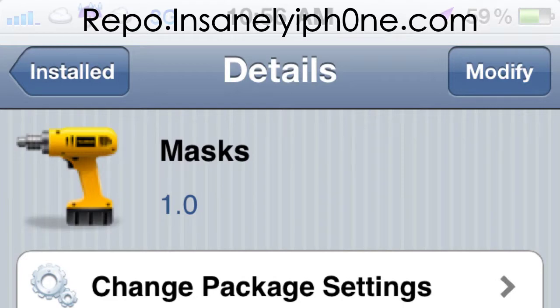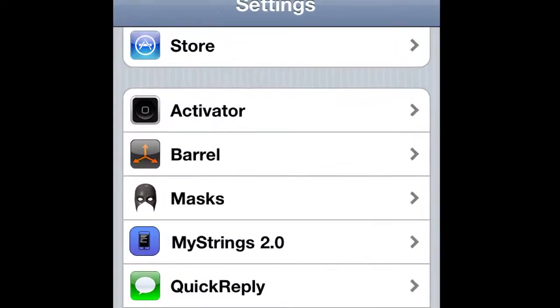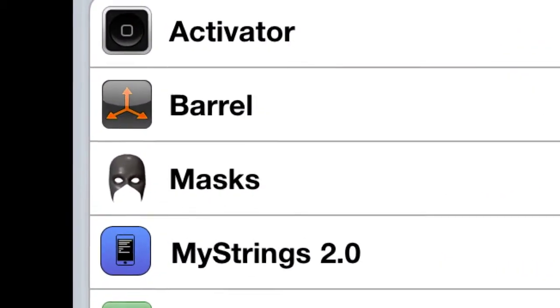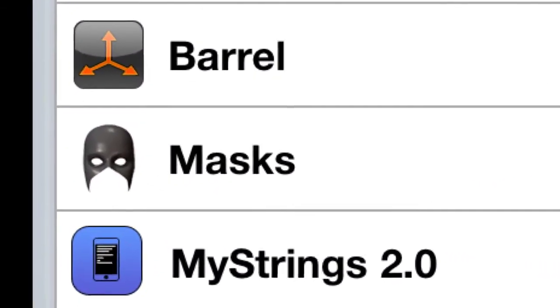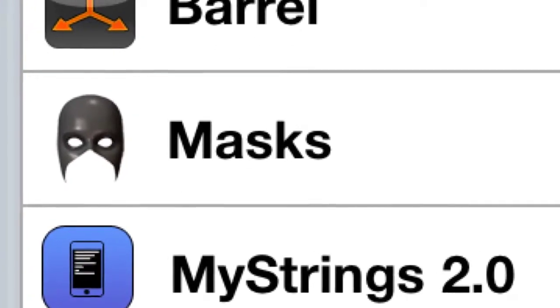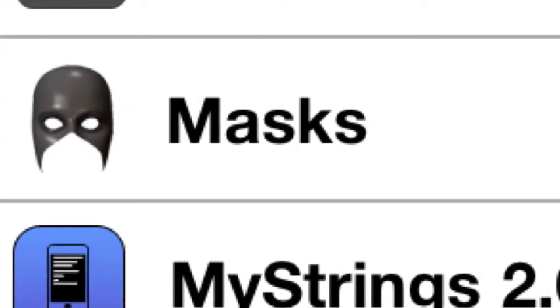If you already have the Tweak masks, you might want to see if there's an upgrade available and upgrade it, because this is the newest version and it's what you're going to need. So you can see at the top, repo.insanelyiphone. That's the source you need for it. And once you get it, you install it or upgrade it if you already have it. You go to your settings and you see it right there, masks.